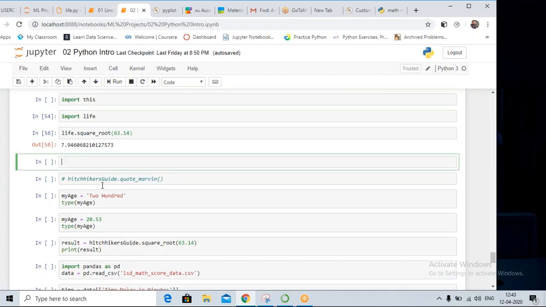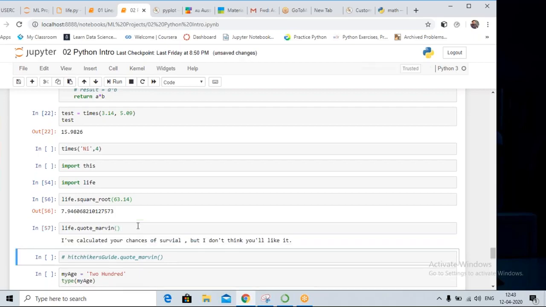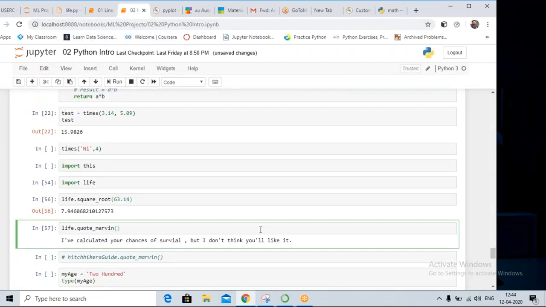So let's say I have imported life. I imported life dot quote Marvin. This is another kind of method which doesn't take any input, but we will get the output. I haven't written this code in this notebook. I've written this code in this life.py file, but I'm able to have that functionality in my notebook just by importing that file.